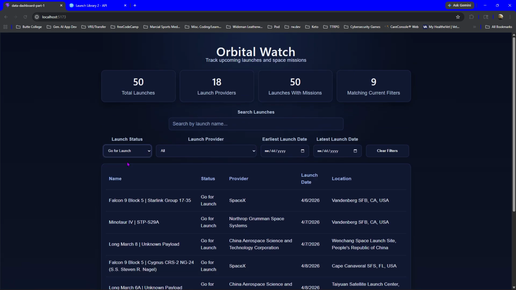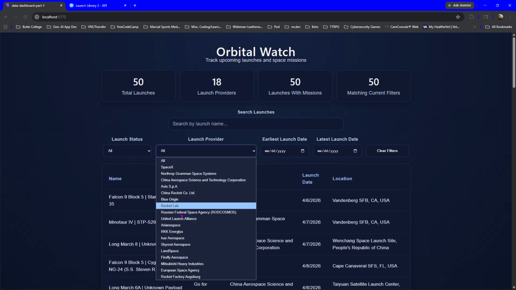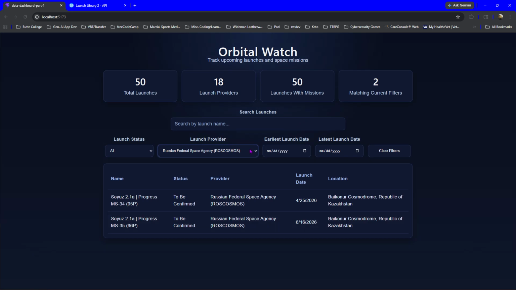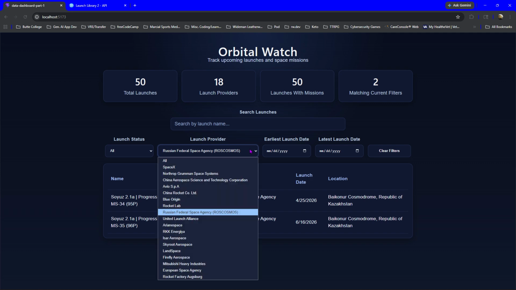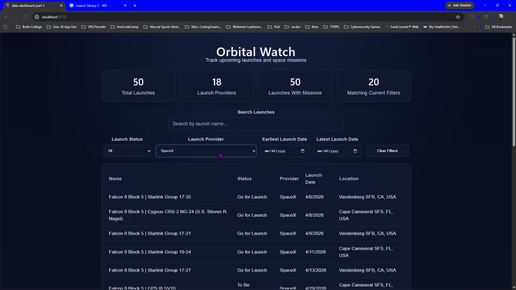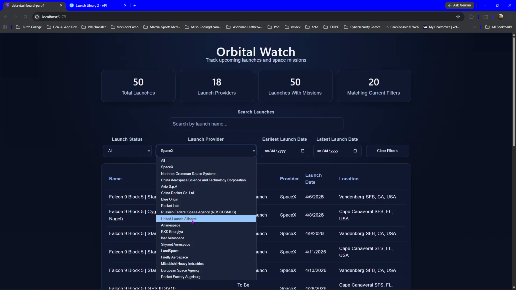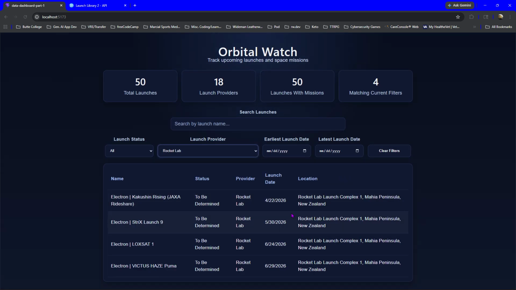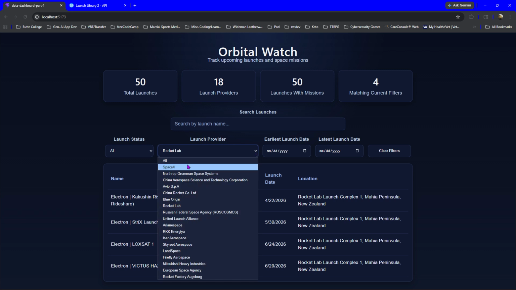Now let's say we wanted to look at the launch provider. Here's all the launch providers that there are. Is Roscosmos doing anything? I don't know about you guys, but I really like the show For All Mankind. Season 5 just started. And so I see Roscosmos is like, oh, SpaceX. See, they're all SpaceX. Here's where you can sort for SpaceX. Let's see, Rocket Lab. I don't even know who those guys are. I guess I'm not that big of a space nerd, huh?